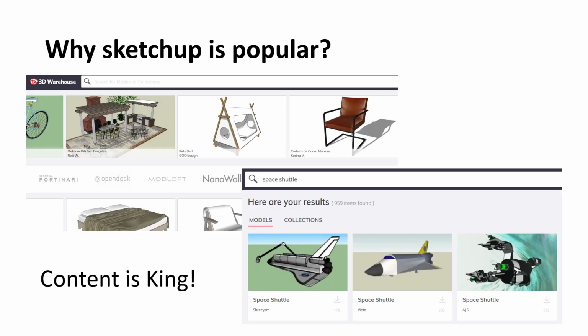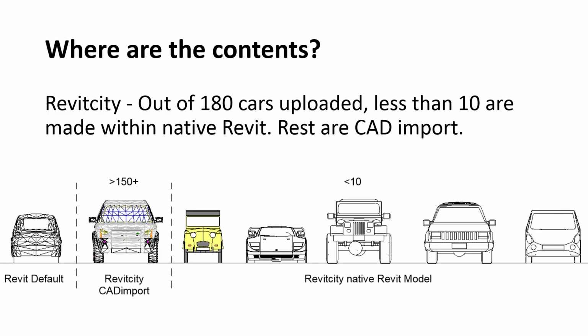The reason why SketchUp is so popular is that you have a lot of content. Content can be downloaded. It doesn't matter if it has to be BIM or not. The content is there. When you look at Revit, you've got nothing. Revit City does have a mixed bag of CAD imports and native Revit.